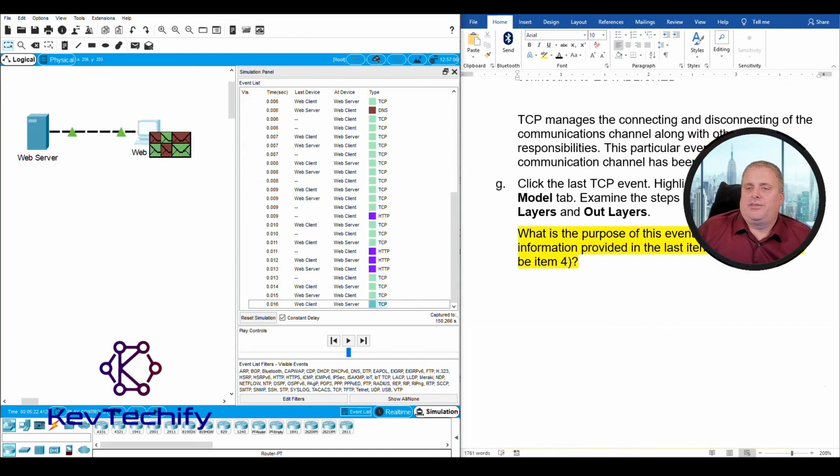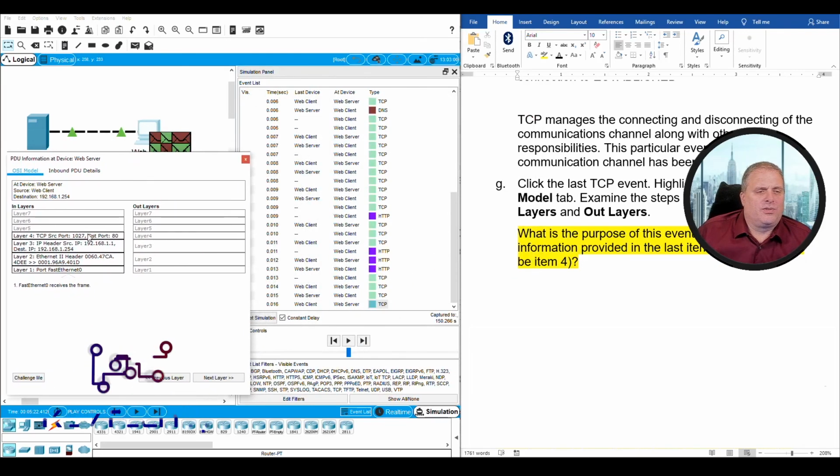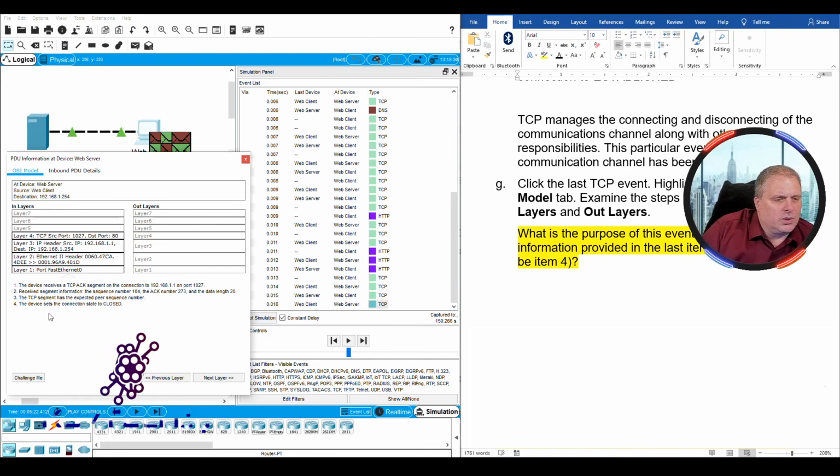Click the last TCP event, highlight layer 4 in the OSI model tab. So here's the last TCP event. Click layer 4. Examine the steps listed directly below in layers and out layers. What is the purpose of this event based on the information provided in the last item in the list? Should be item 4. So looking here, we have a TCP acknowledgement.